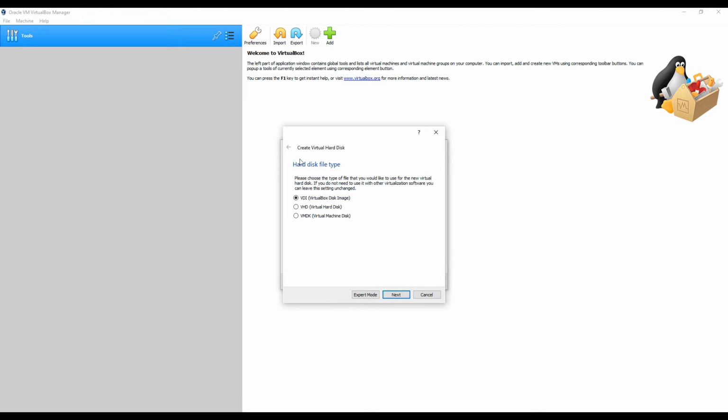And now it is asking for the hard disk file type. There are 3 file types available. One is VDI, which is used by VirtualBox. Another one is VHD, virtual hard disk drive, which is used by Microsoft products such as Hyper-V and Virtual PC. Another one is VMDK, virtual machine disk. This is used by VMware Workstation. We will try to have a demonstration on that by migrating the VDI to VMDK. Right now I'll be using VDI because I'm using VirtualBox.